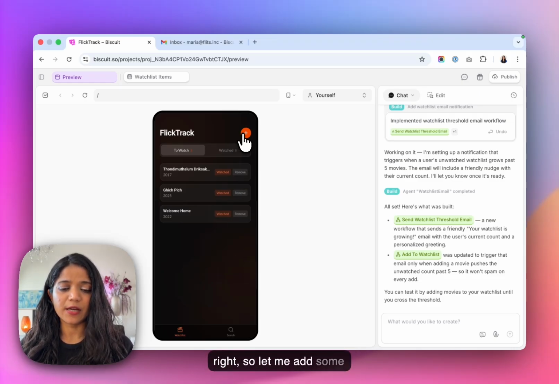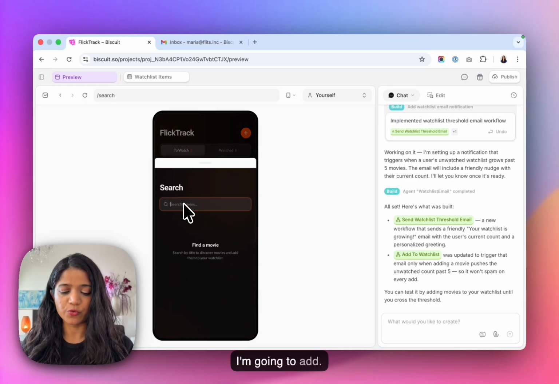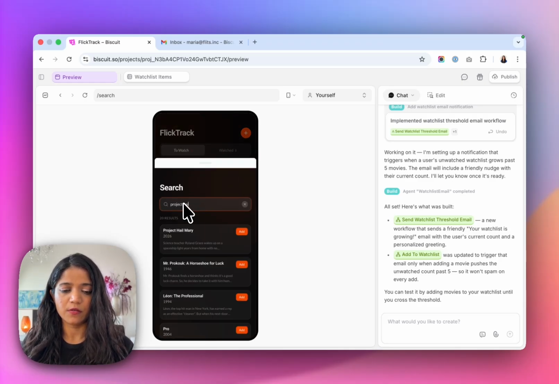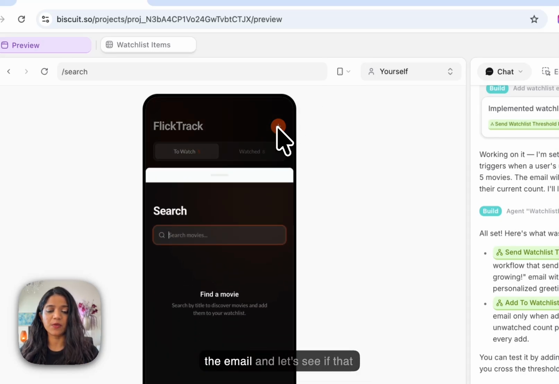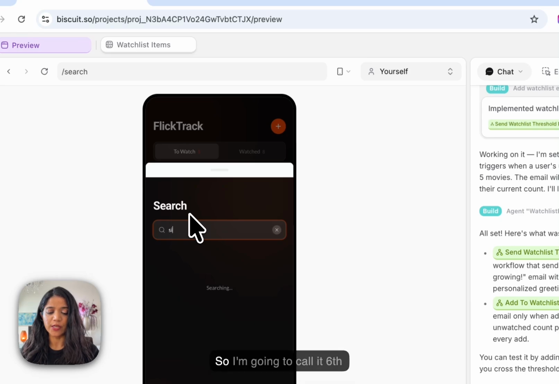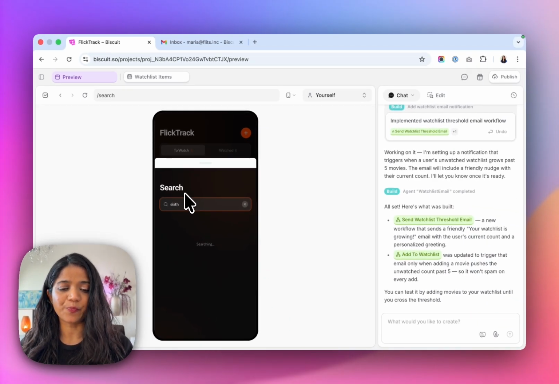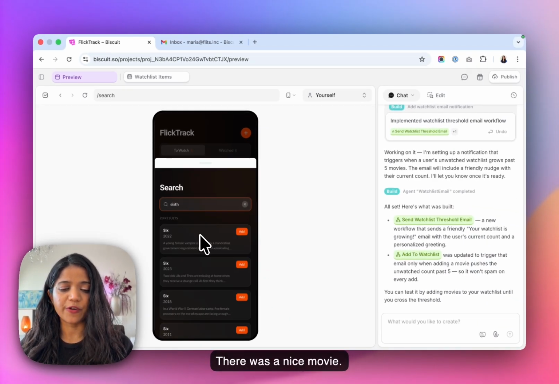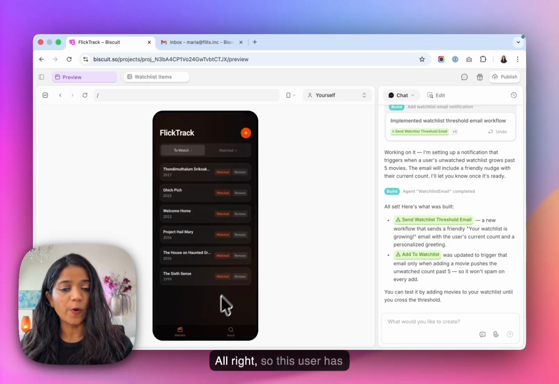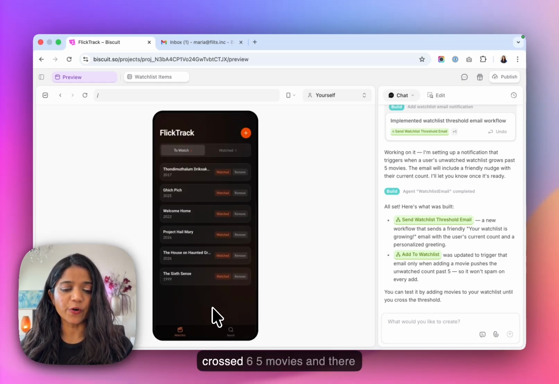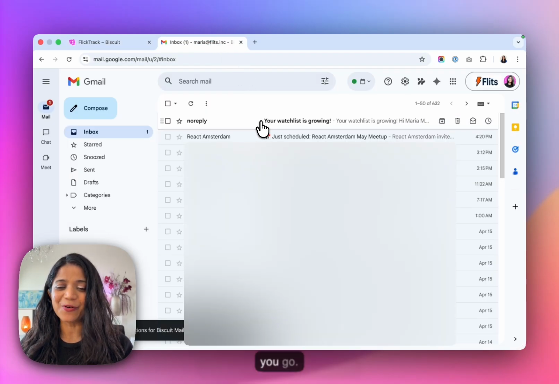Alright, so let me add some movies here. I'm going to add. We have got 5 movies, so the 6th movie should trigger the email, and let's see if that works or not. So I'm going to call it Sixth Sense. That was a nice movie. Alright, so this user has crossed 5 movies, and there you go.